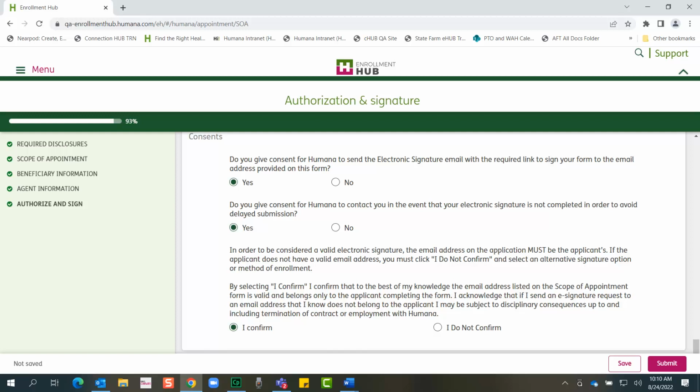In order for you to be able to complete an electronic signature, you must obtain permission from the client for us to email them. If the client answers no to the first question, you will not be able to do an electronic signature and you must select one of the other 2 options.